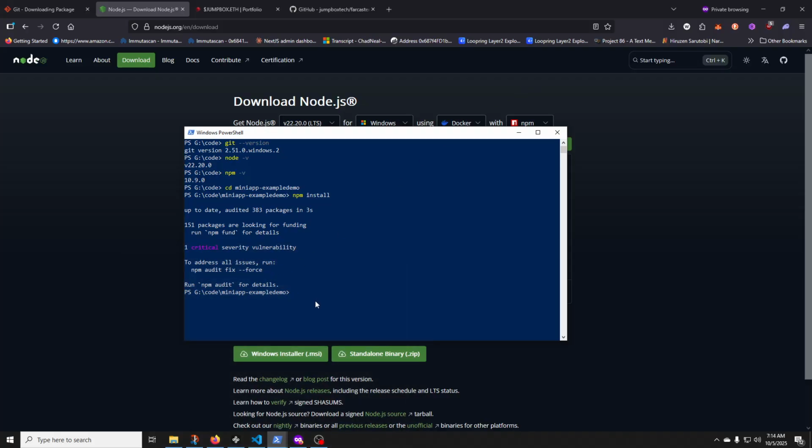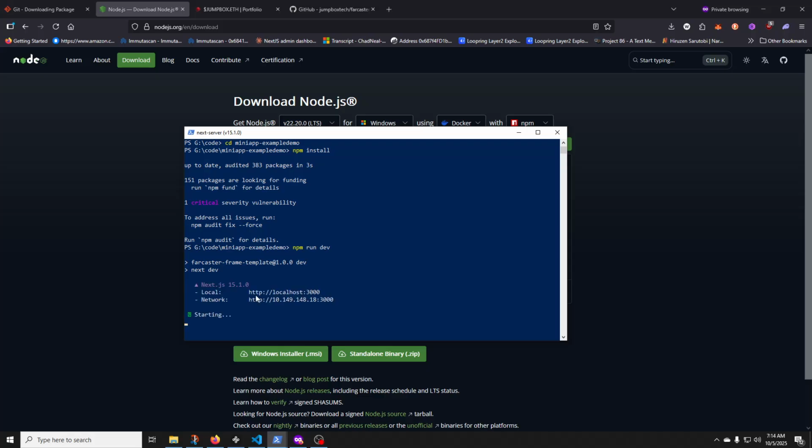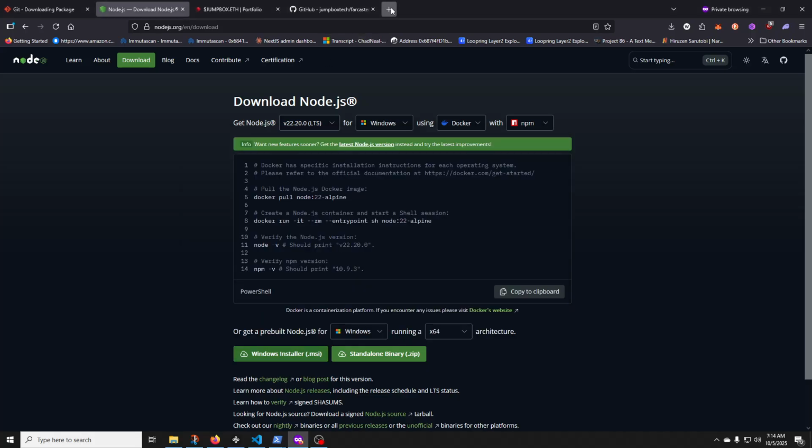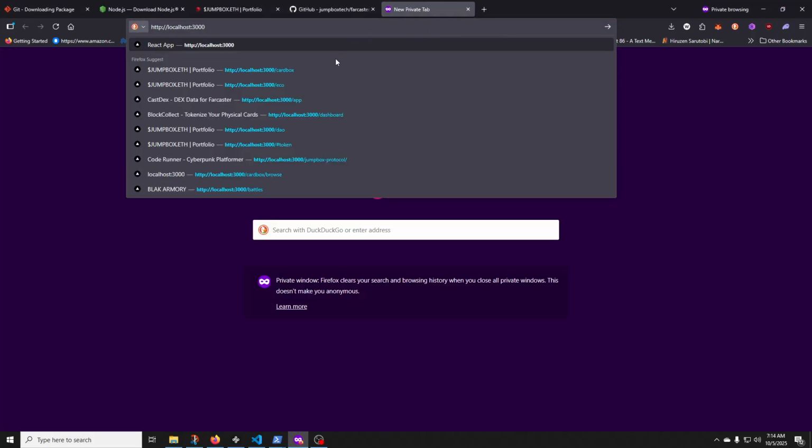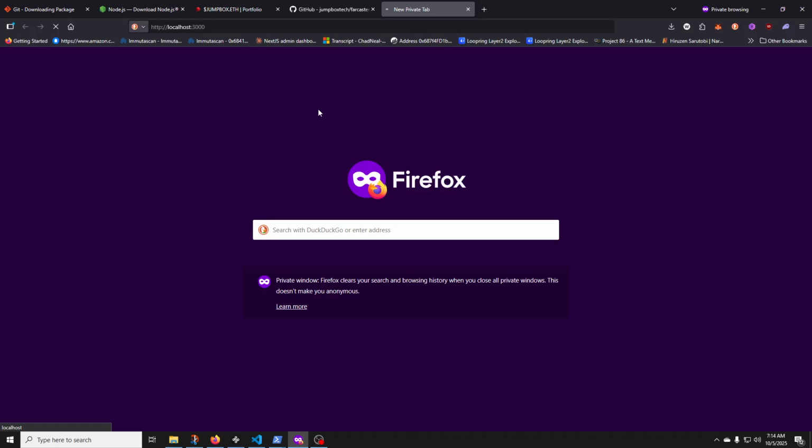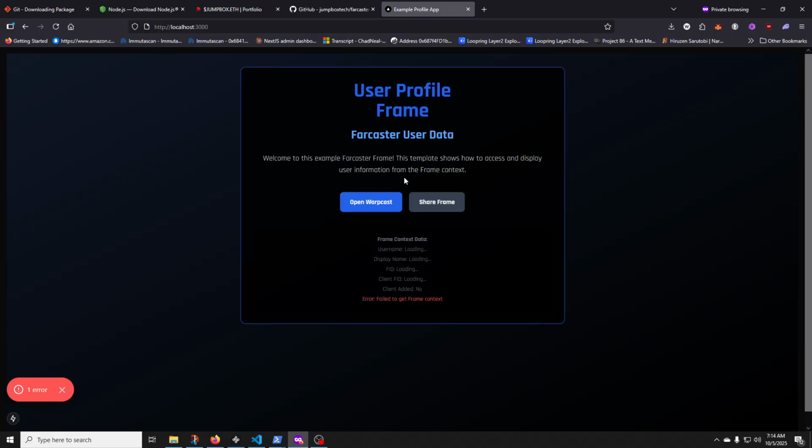To run this app in a dev environment, the command is npm run dev. That'll spit out a URL. Take that URL, plug it into your browser. And hey, we've got a mini app.